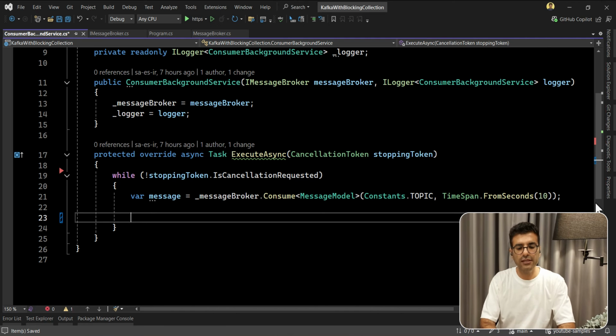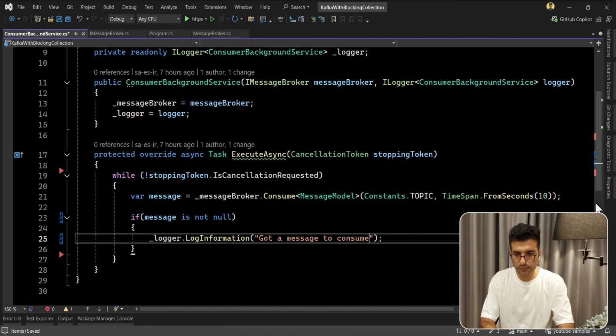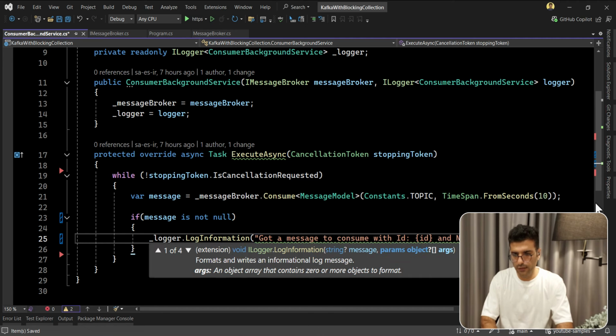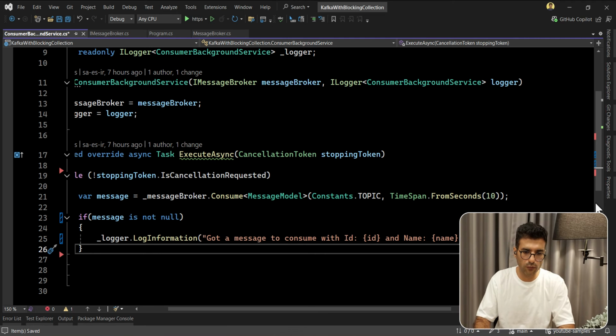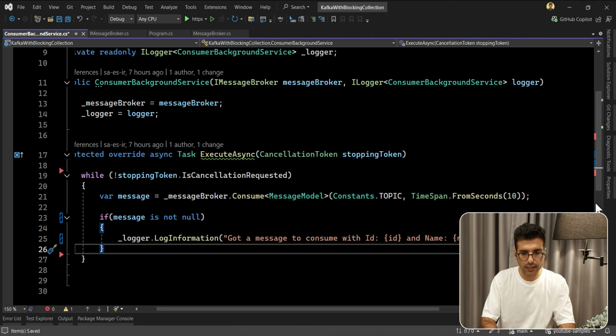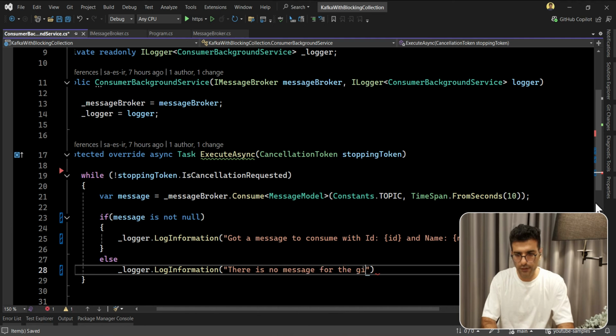We know that the message can be null or not null. We say if the message is not null, then it means there is a message in the queue. Let's put a logger here as well: "Got a message to consume with ID and name," then message.ID and message.name. Perfect. We don't want to process anything here, just log it. Else, if it was null, we can say there is no message for the given topic.